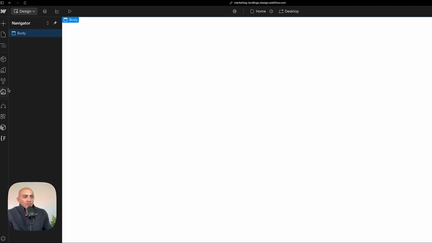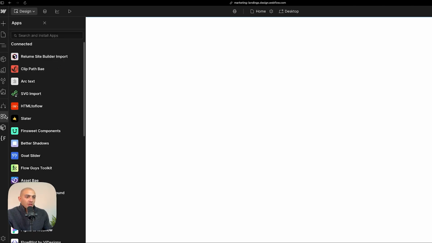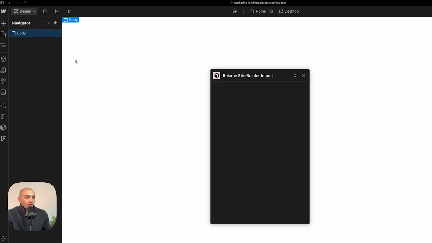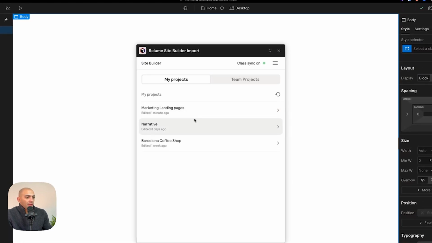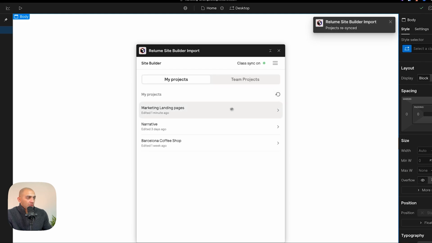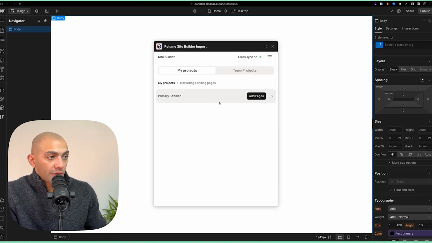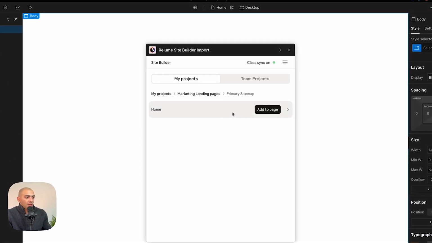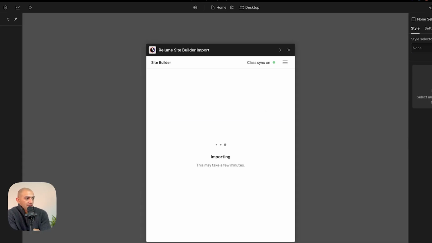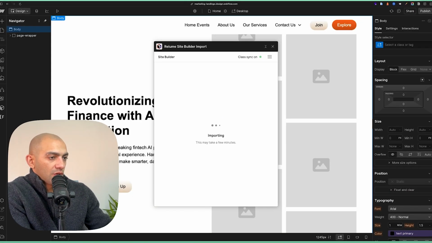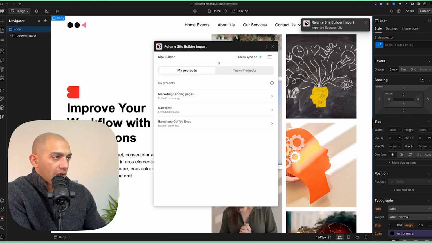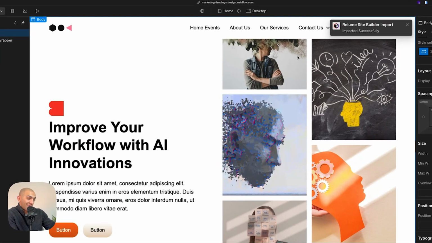So in my case, I'm just going to pull in this landing page and I'm going to get the Webflow app that is Relume Site Builder import. I'm going to launch this app, and then as you can see, I can refresh just to make sure that the latest updates are there. And then I go to my marketing landing pages, the project that we're working on, primary sitemap, and then I have the home page there, so I can add to page. Let's see the magic.